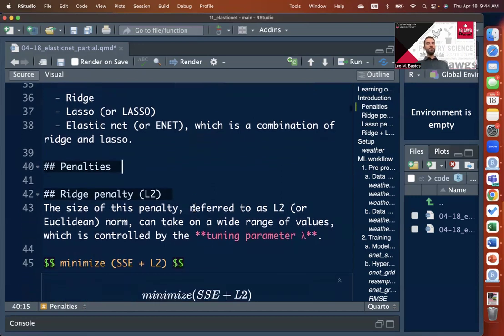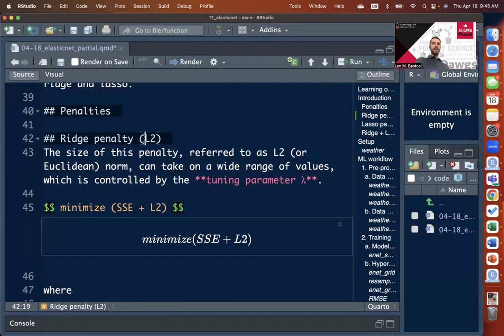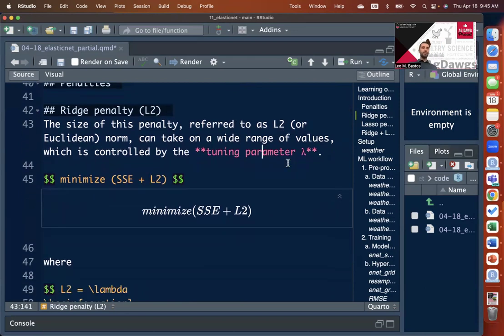All right, so let's talk about penalties now, starting with the ridge penalty. So ridge regression is applying a ridge penalty. The size of this penalty, which is also referred to as the L2 norm, can take a wide range of values, which are going to be controlled by the tuning parameter lambda. Keep this in mind, tuning parameter lambda, right? So we have something that we have to tune. We have a parameter we have to optimize. We don't know what's the best value for any given data set.